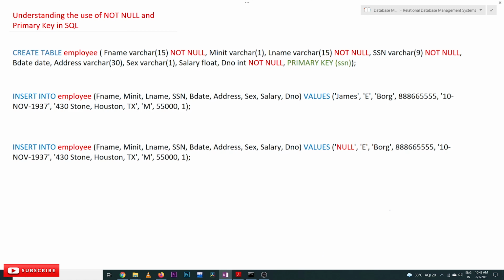I am Vikram. In this class, we'll try to understand the use of not null and primary key in SQL. When we created the table employee, we gave Fname as not null, and we also provided some of the other columns as not nulls. The primary key of the employee table is SSN. So what is this primary key?